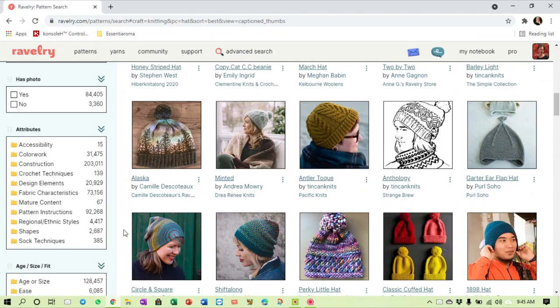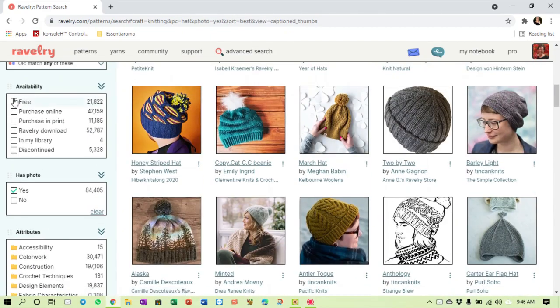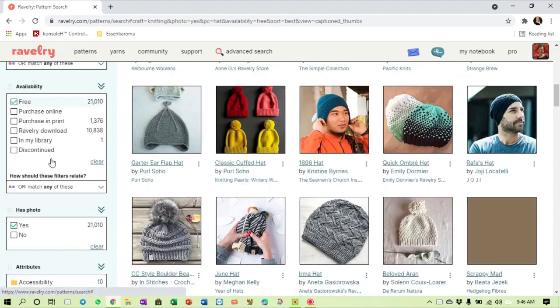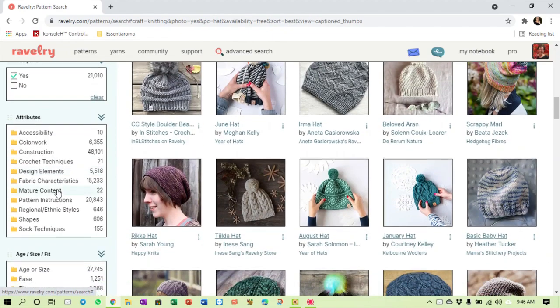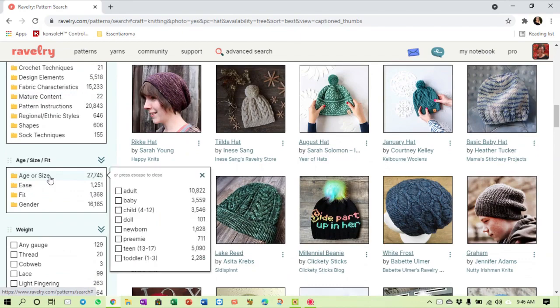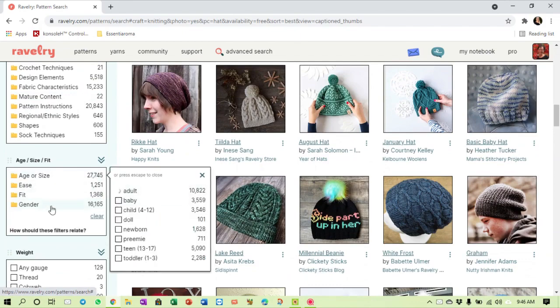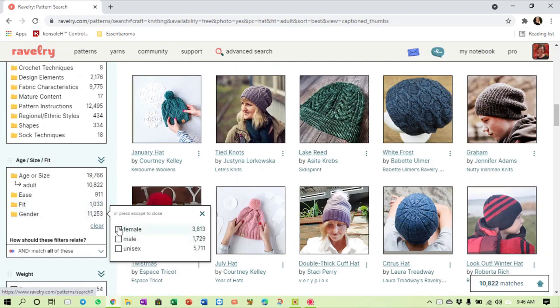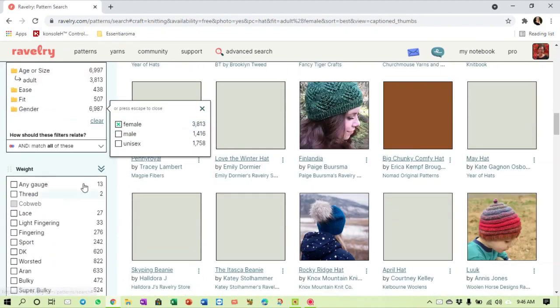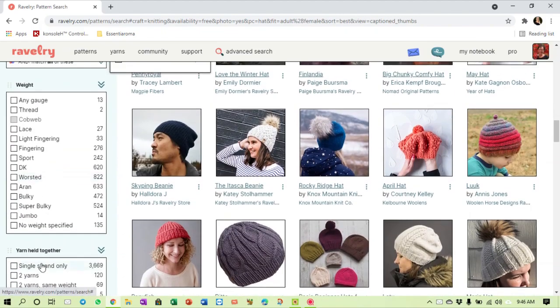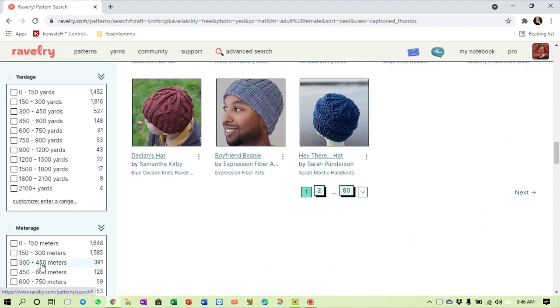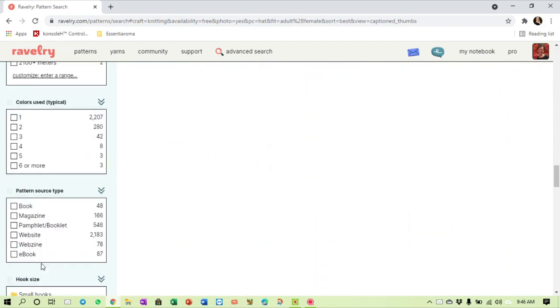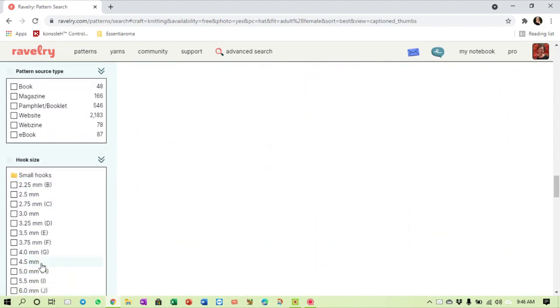And I want a photo, yes. Must it be free? Yes, preferably. I'm a bit broke today. It's for me. It's for an adult. It's for me. It's for a female. And I don't really care about the weight, but I really like to knit with a 3 millimeter needle.